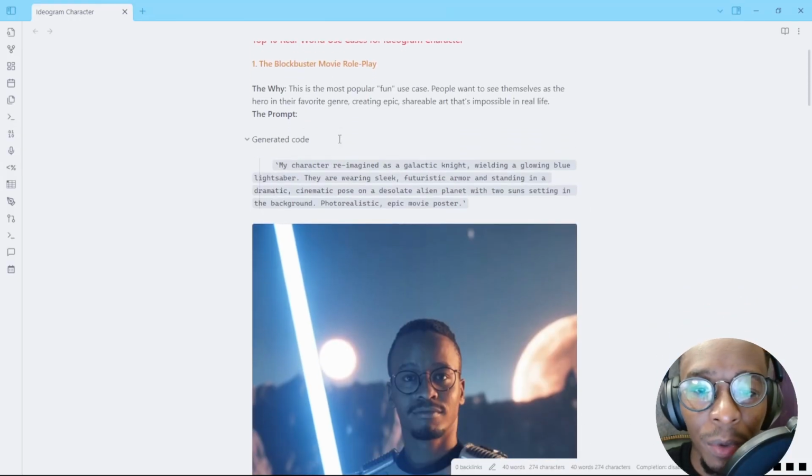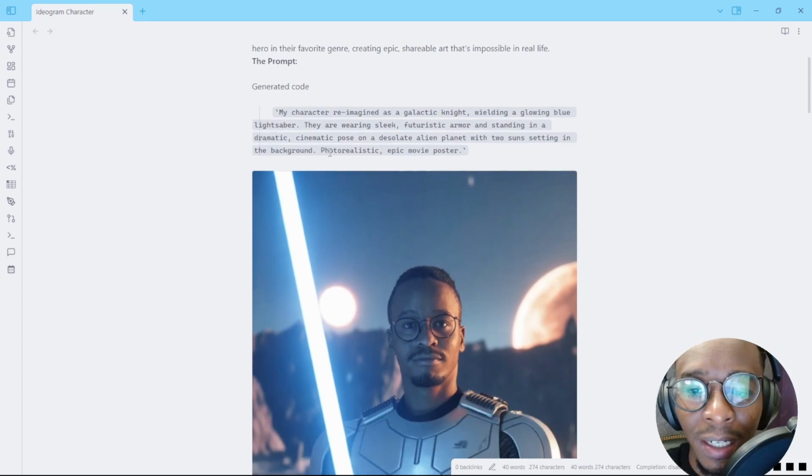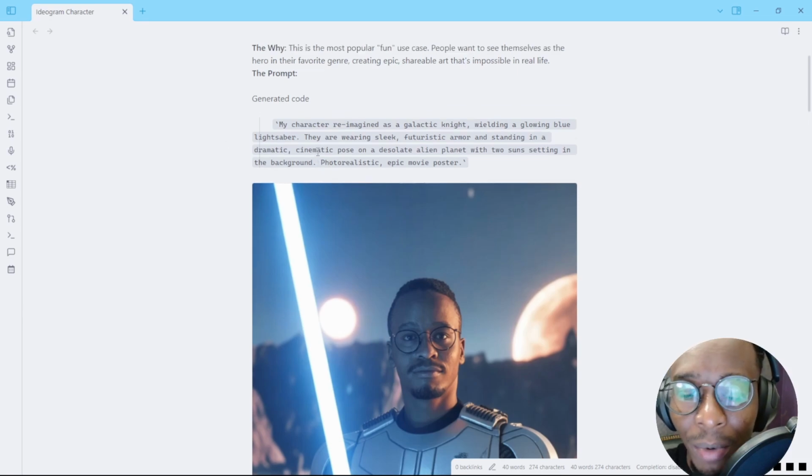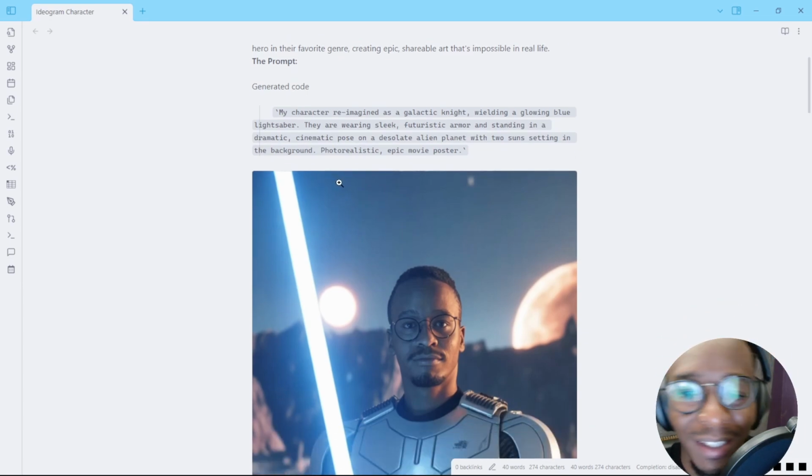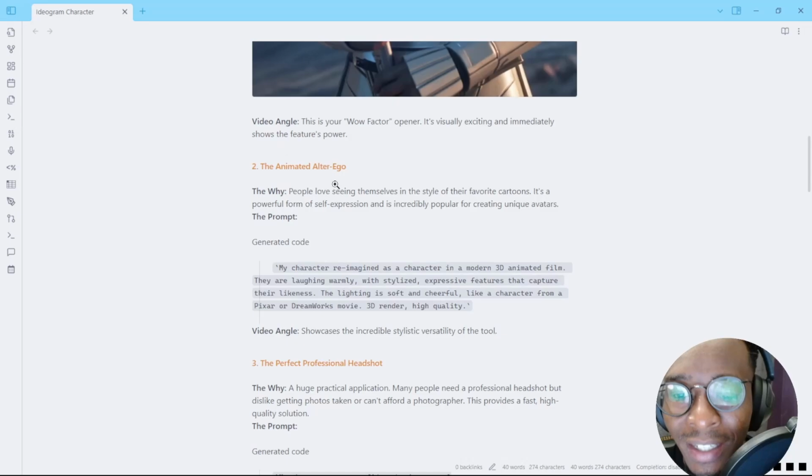Yeah, so I came up with some real world use case scenarios for Ideogram, and you can use these prompts, or you can also use an AI to come up with different prompts for you. So this is just a prompt, and this is like a movie role play character that maybe you want, someone who wants to see themselves in a movie poster. So you can create one for that.